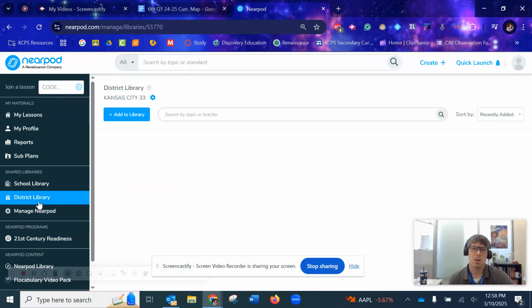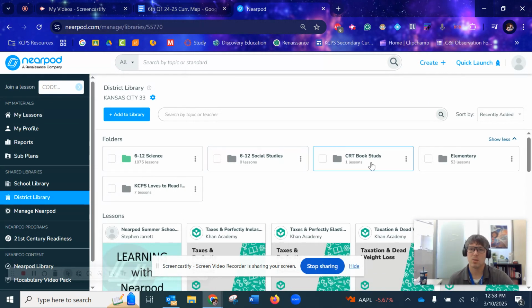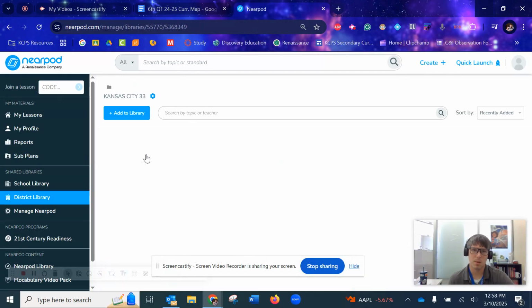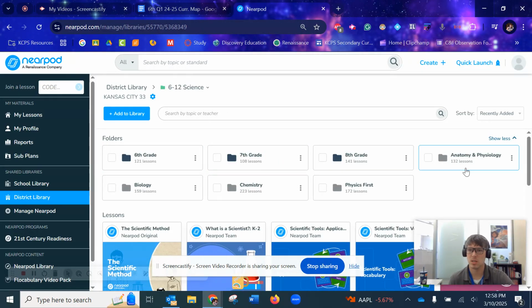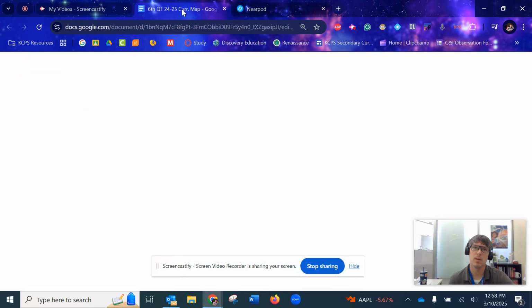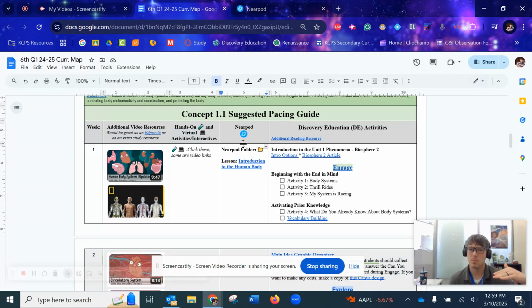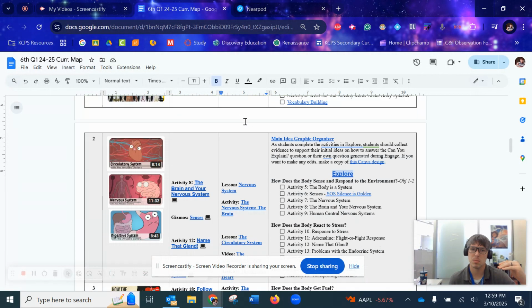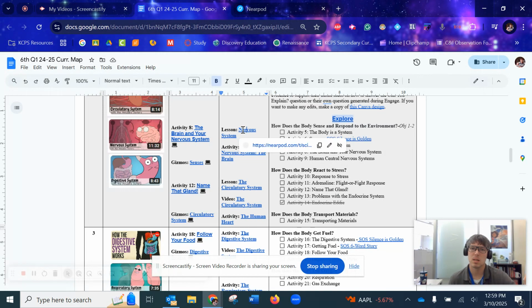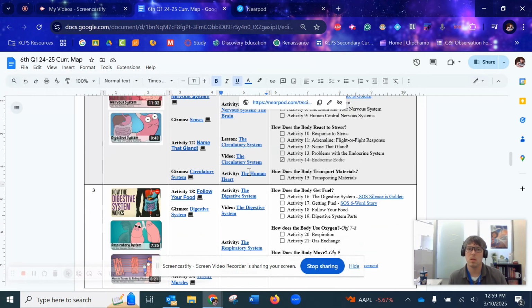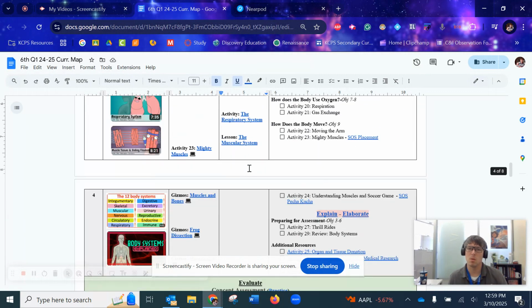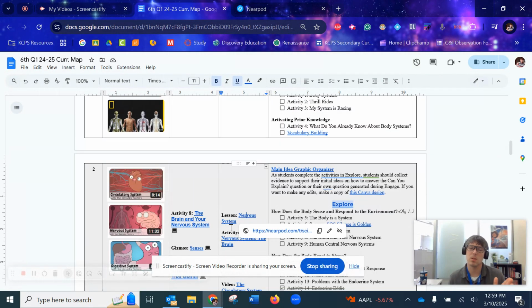Again, district library, that's where you can navigate through all of these. And I've done this for all grade levels, even anatomy and physiology. What I've done on the curriculum map side, and we've even looked at some of these, is if it's a lesson, I've linked to activities. It's not all of them, because otherwise it'd just be too long. But most of them I've linked to, hey, here are some things that correlate to what you'd be learning.